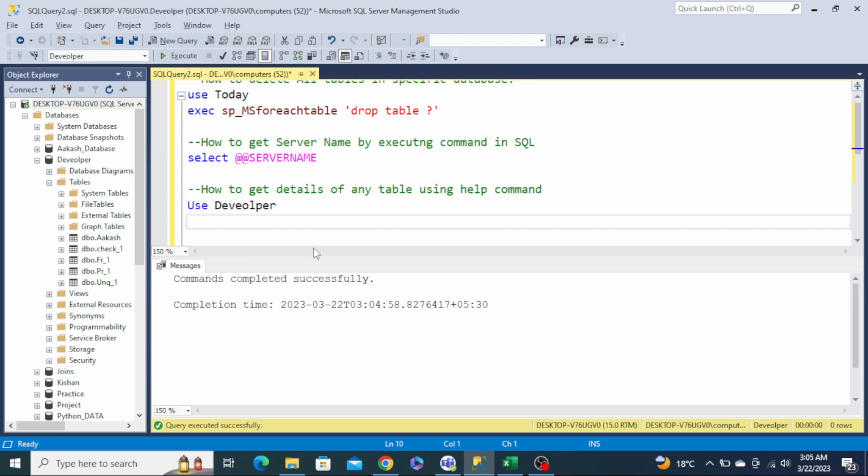Here, what I want to see is when the Akash table was created. I want every detail of Akash. The Akash table is in the developer database. I will be writing only a simple query, sp_help, and I will be giving my table name, Akash. At the moment I will be pressing F5.